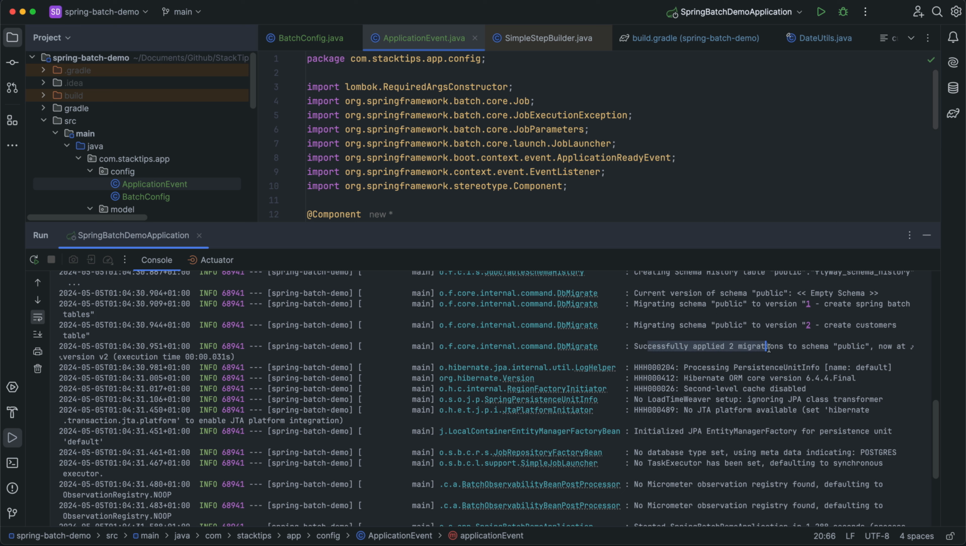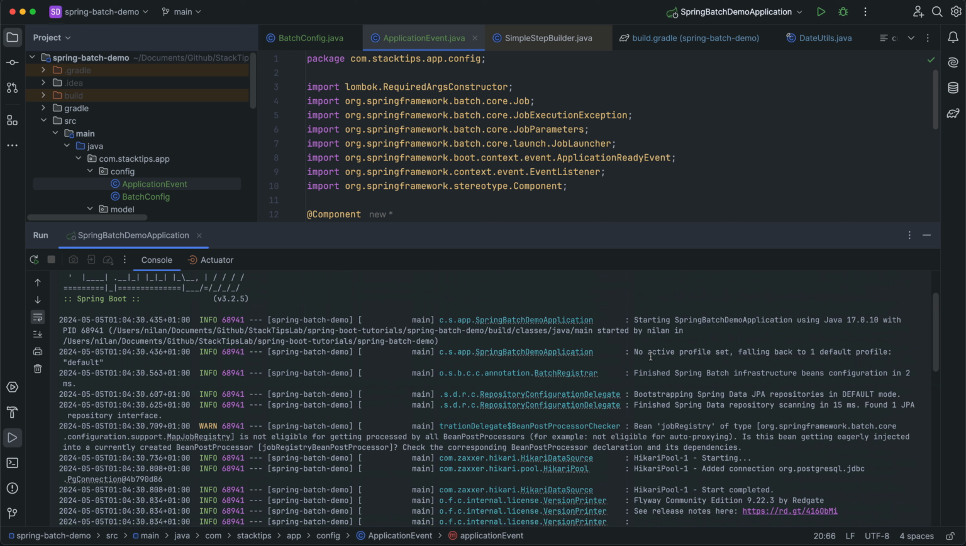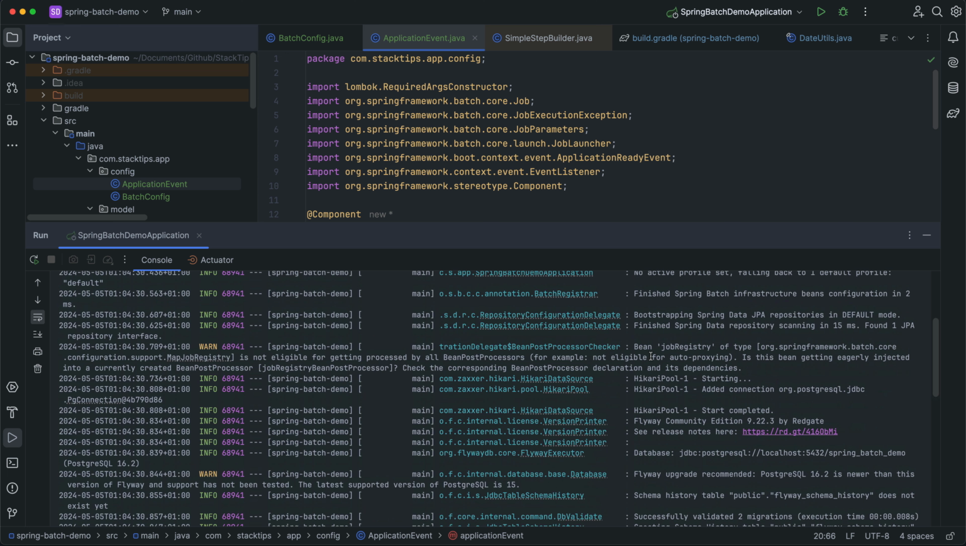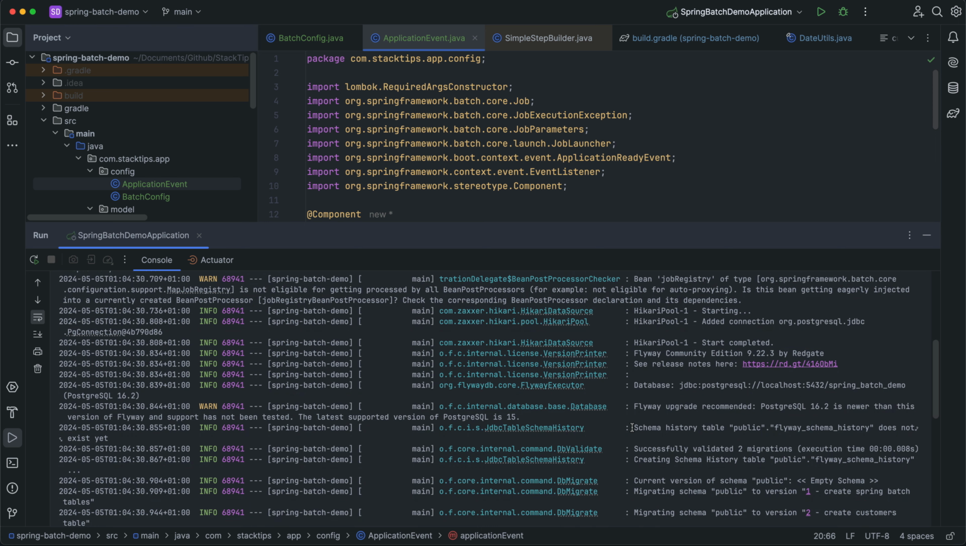Okay, it has successfully applied the migration schemas that we have created. So all our change logs are applied, and then it must have created all the tables necessary for us. Now, as you can see, our application is running fine. We don't have any problem, and the Flyway migration is working as well. And it has created the necessary tables for us because our table was completely empty.